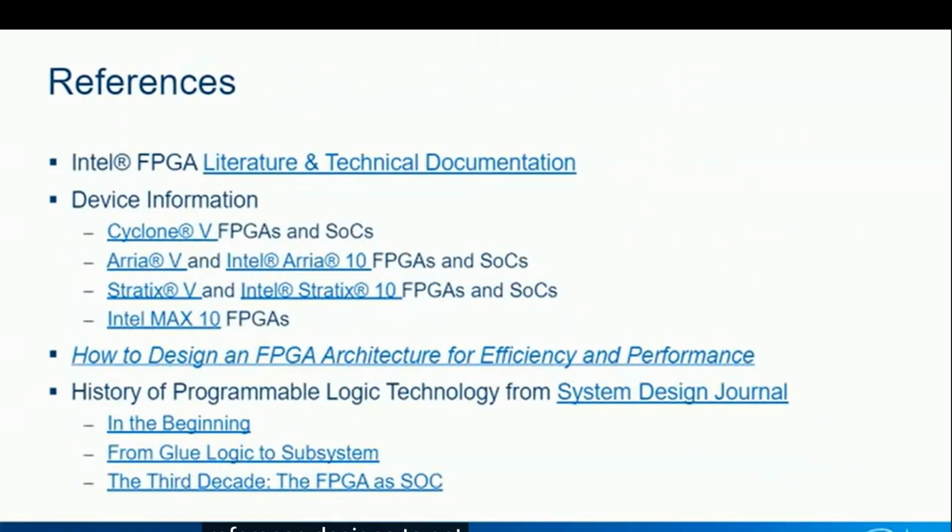Here are some resources you can go to for more information about FPGA devices. Be sure to check out the device handbook for each of Intel's programmable logic device families found on the literature page of the Intel FPGA website. You can find articles about FPGA devices on the web and can take a look at some books that provide a wealth of information about the history of programmable logic and how current devices operate. I've also included links to articles on the history of programmable logic technology from Intel's FPGA Design Journal. It's divided into 3 parts. In the beginning, from glue logic to subsystems, and the third decade, the FPGA as SoC.